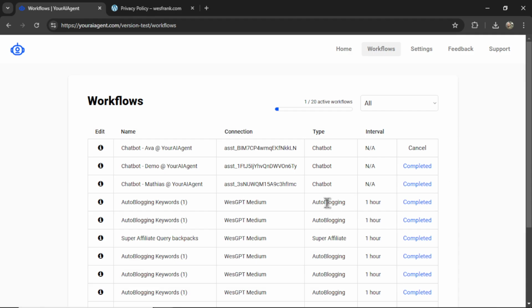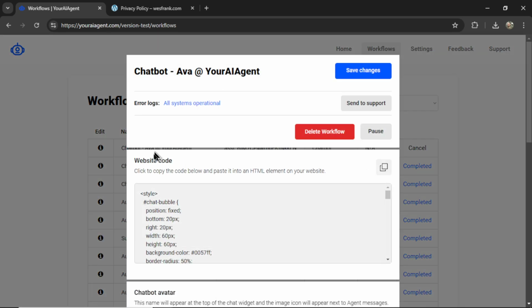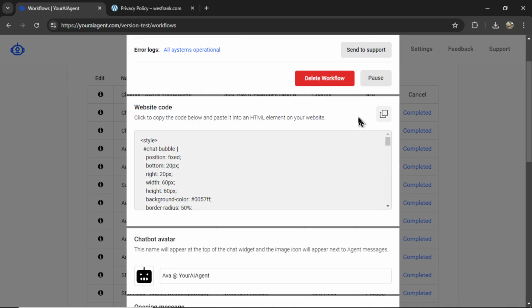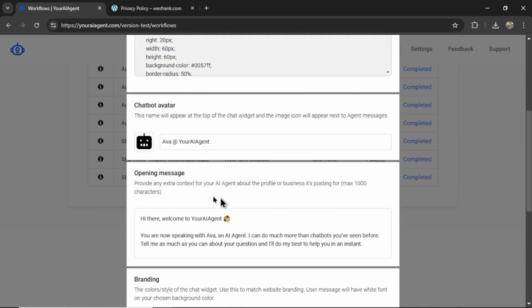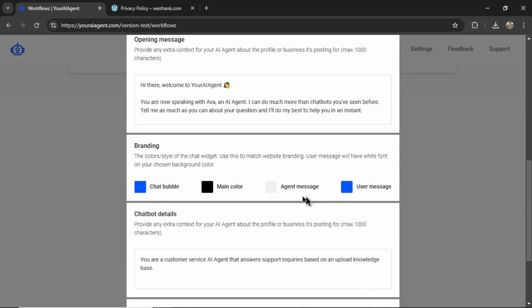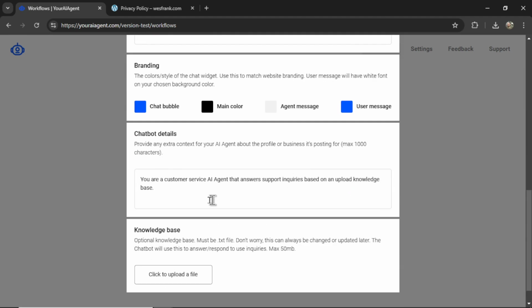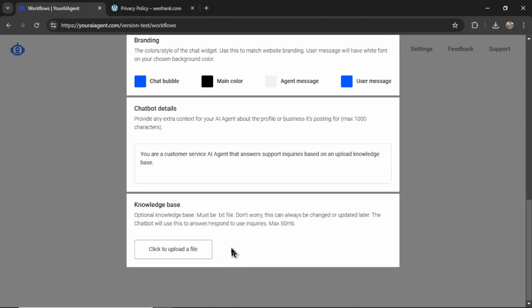Now on your workflows page, you can see your active running chatbots. You can click to edit it at any point where we get a pop-up. If you ever lose the website code, you can copy it again. You can change the avatar, the agent name, your opening message, change the color of your branding, update the agent with new chatbot details, or upload a brand new knowledge base.